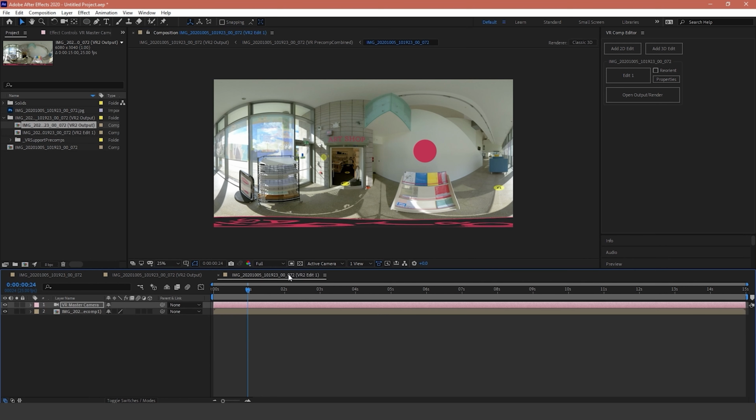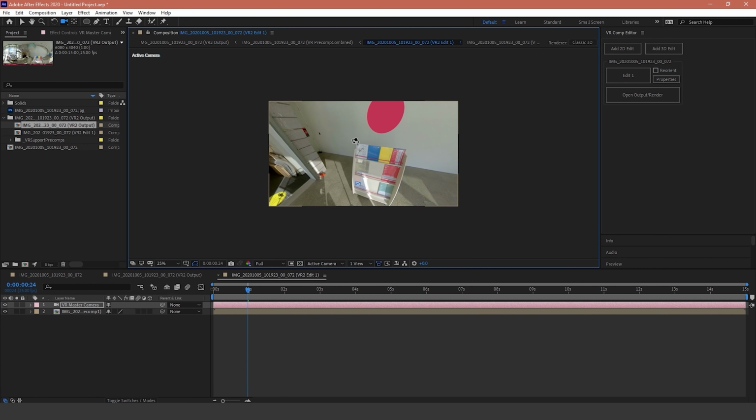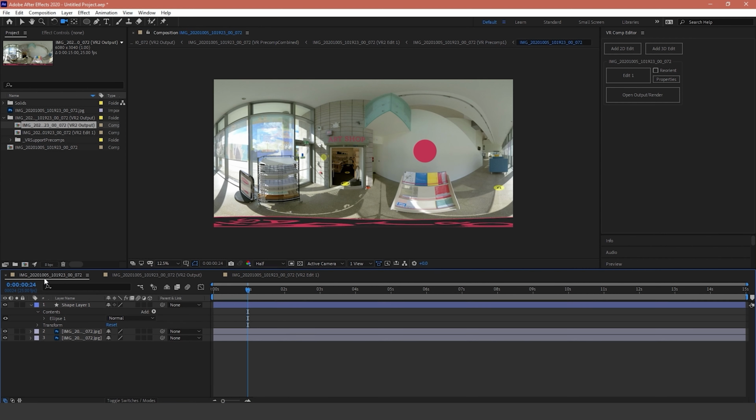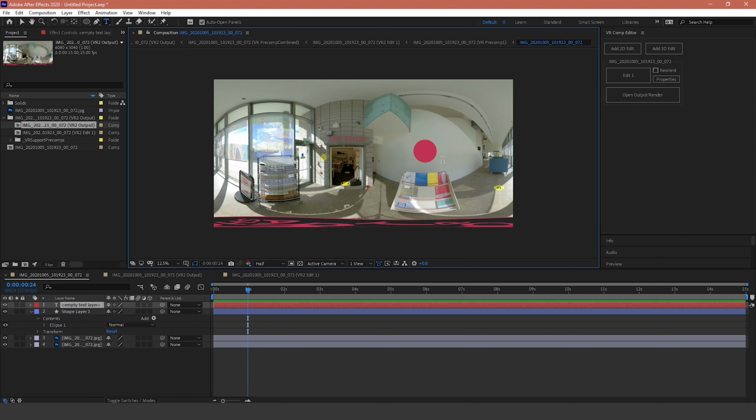If I go back to my edit window here and press C, I can see that now my circle is now mapped to my scene. So this is what I'm saying. Any edits you want to do to your 360 piece, you need to do it on the original composition. So this is where you'd add in your text, your footage, your images or video clips, etc.